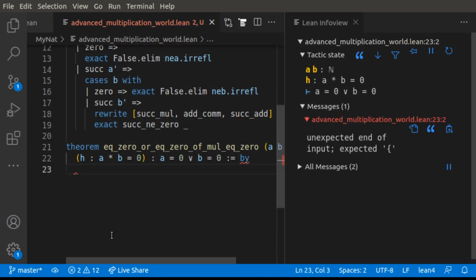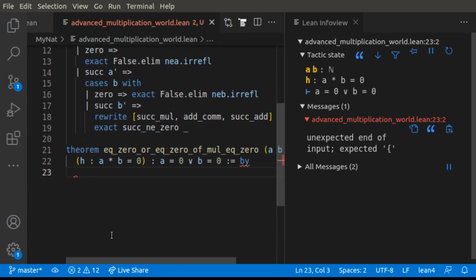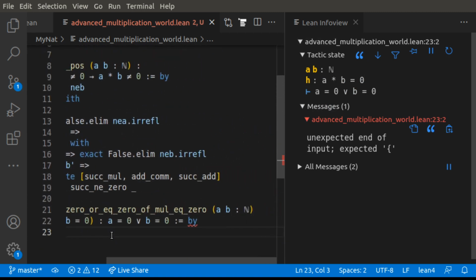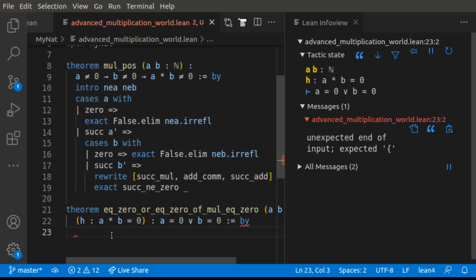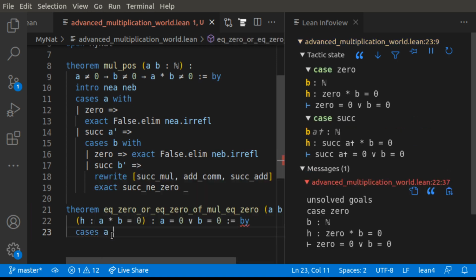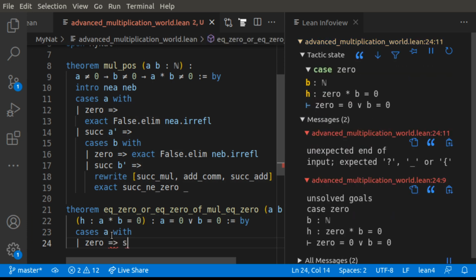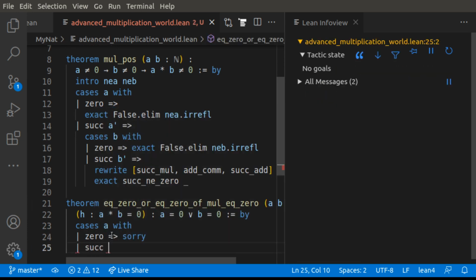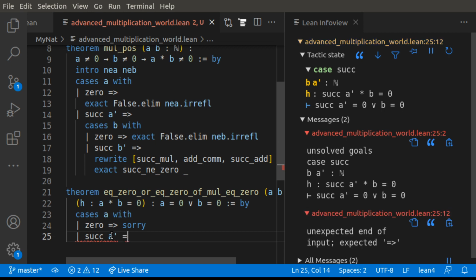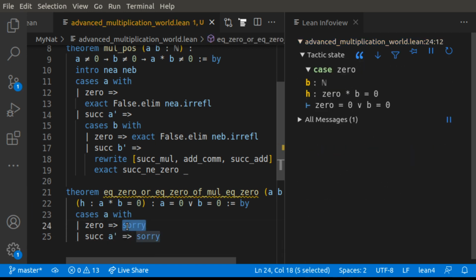Okay, so hypothesis A times B equals 0. Well, that means either A equals 0 or B equals 0. Oh, well, that's what we're trying to do. I guess we can try cases A again with 0, successor A prime. Sorry. Okay.